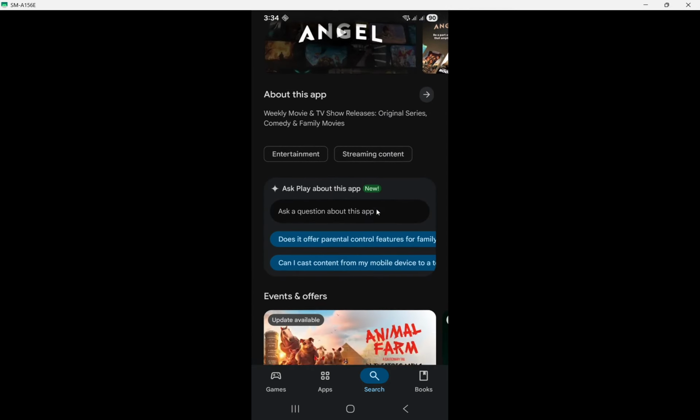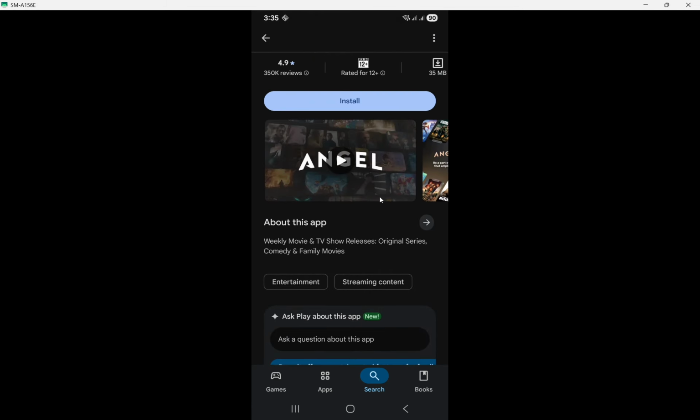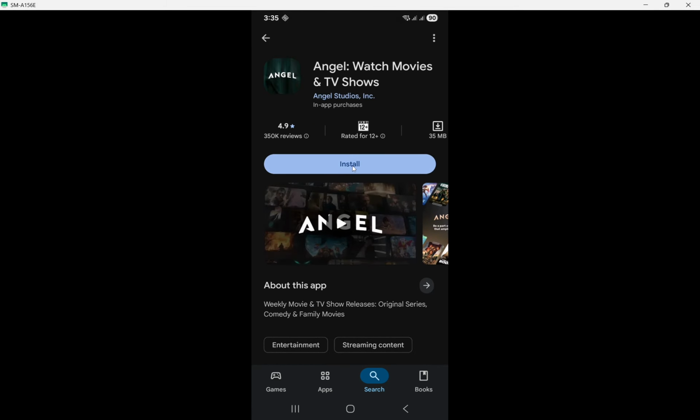Tap Install to begin. The Play Store will download the files and then install the app automatically. You'll see a progress indicator. Just keep your device connected to the internet and let it finish. If your phone asks for any routine confirmations from Google Play, go ahead and approve them. Because you're using the official store, the process is secure and verified.